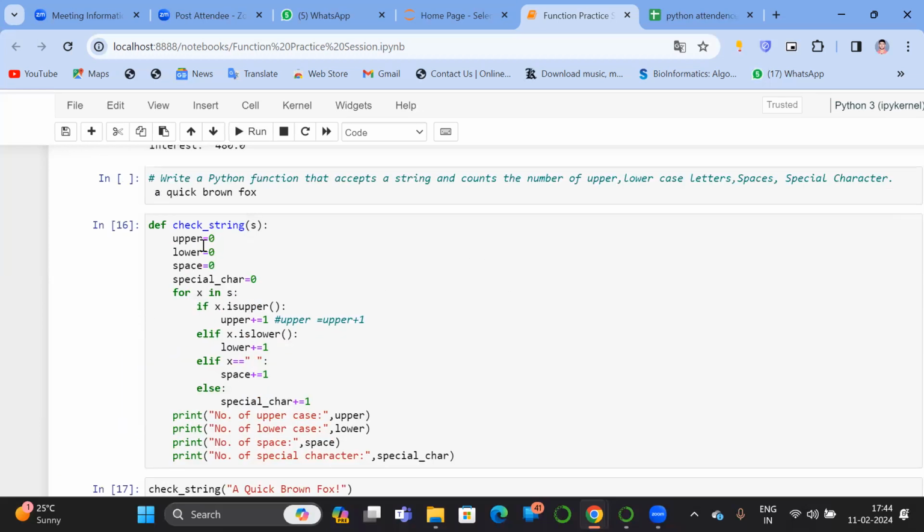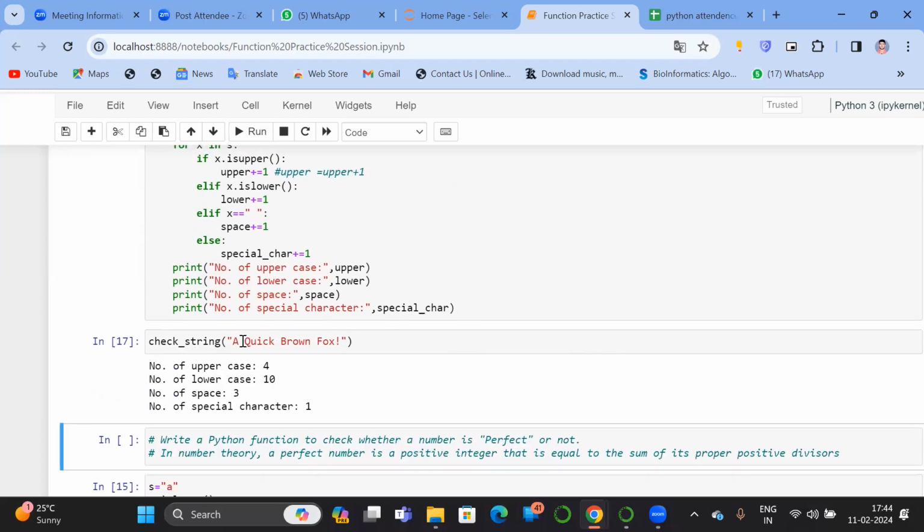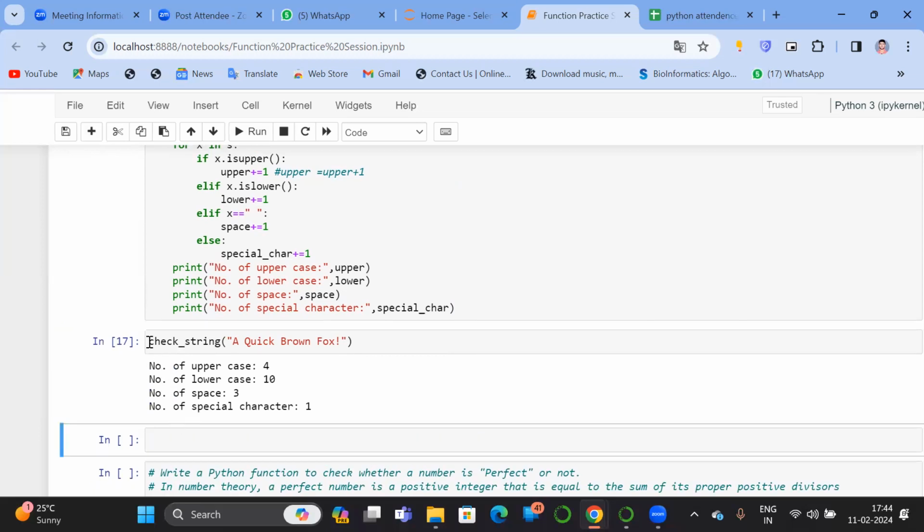So this is the thing. It is simple: you just have to know the condition, how to create the condition part or the main operation part, and according to that, put it inside the function. Okay, and it will give you the result. You can do anything. Again, you can call this function for another string.